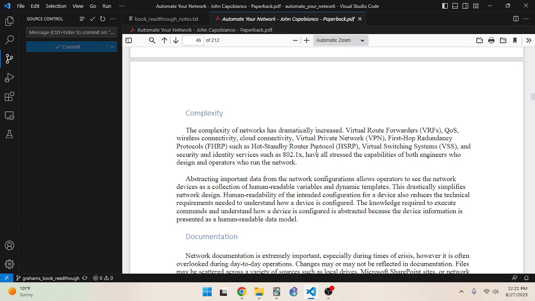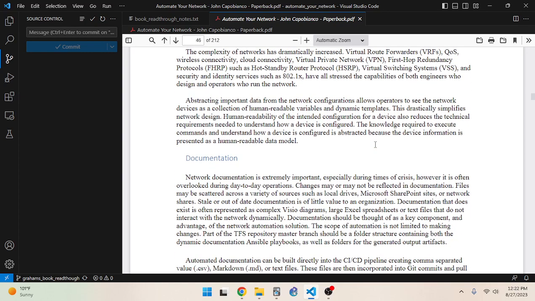Virtual switching systems, VSS, and security and identity services, such as 802.1x. That's the protocol used to prevent unauthorized devices from connecting to a port, have all stressed the capabilities of both engineers who design and operators who run the network. So abstracting important data from the network configurations allows operators to see the network devices as a collection of human-readable variables and dynamic templates.